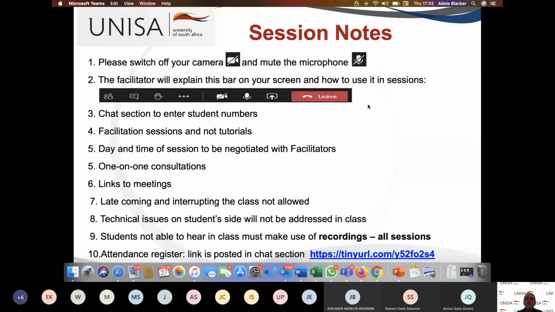The bar, I'm sure that most of you will know or understand the icons, but just in case, the two little people you see is where you can click to see who all the participants are. And then next to that, you have the speech bubble, which is your chat section where already you have started entering your student numbers. If there's anything that you want to make your facilitator aware of during the session, that's where you can type it in. Next to that, you'll find the hand.